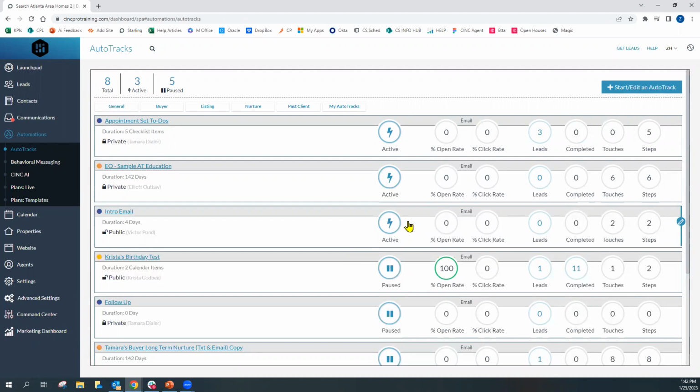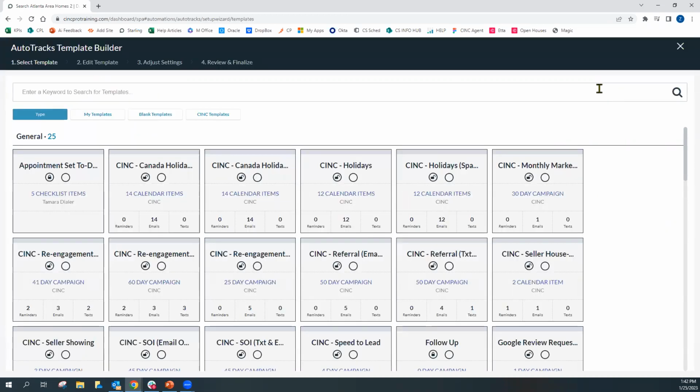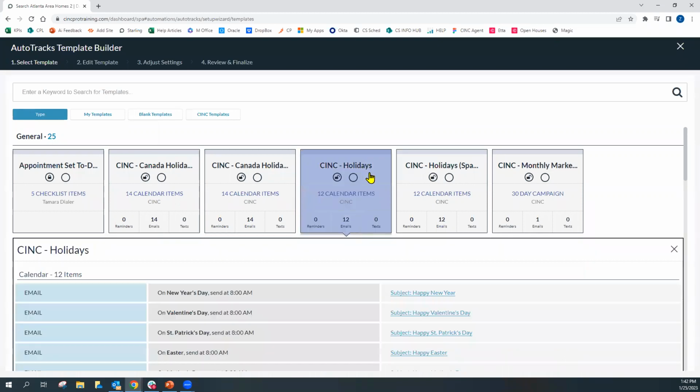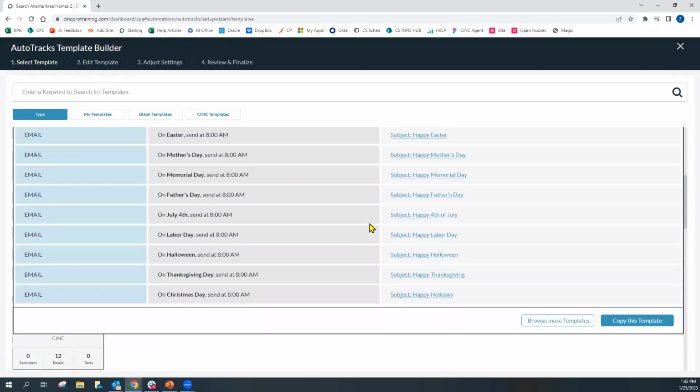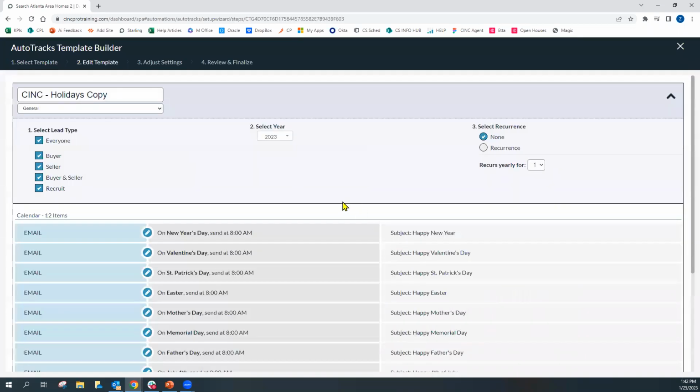So I'm going to do one quick thing. I want to open up one of our calendar templates and show everyone a couple of differences within the calendar templates. So let's go back to that start/edit button. And let's do our CINC holidays. We're choosing the American version as opposed to the Canadian version, and I'm choosing English as opposed to Spanish. While I understand Spanish a little, we're going to rock the English version today. We're going to go ahead and copy this template. So now I have my own editable copy.